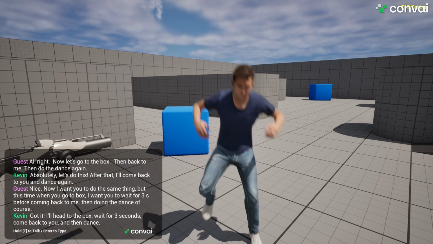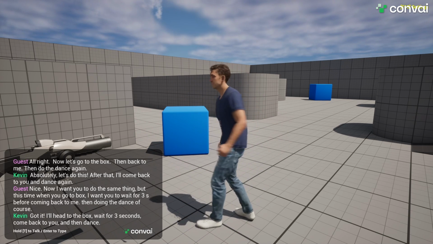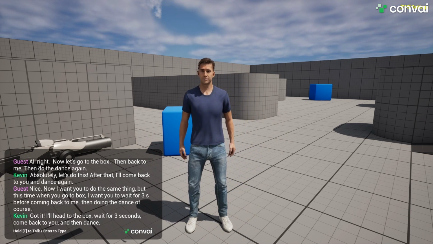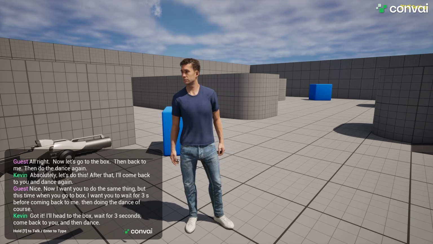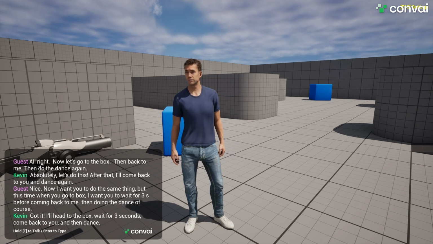So far, this was just a demonstration of what you can do inside Unreal Engine using Convai. However, the sky's the limit, so please feel free to experiment with your own actions. The action system has a lot more capabilities, so check out our other tutorials on this feature.